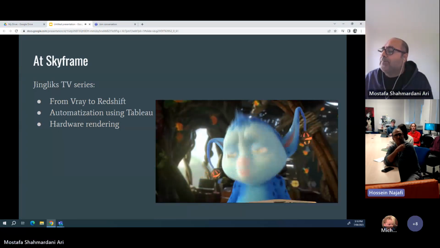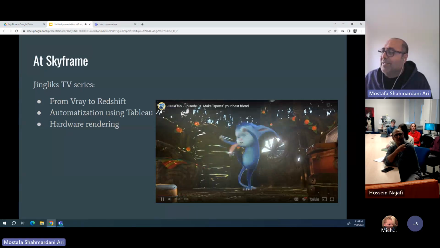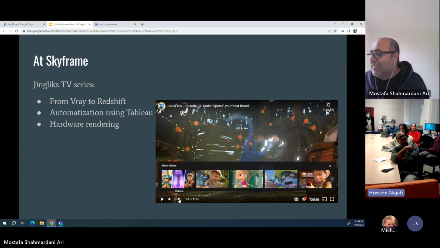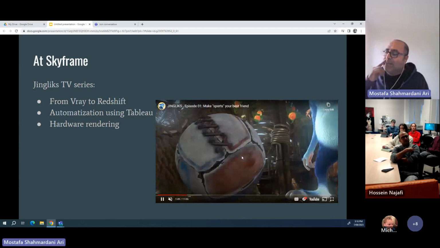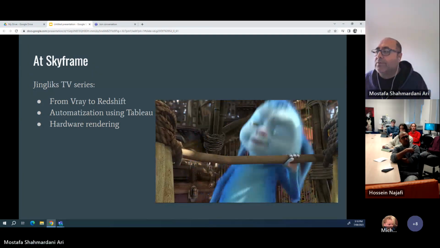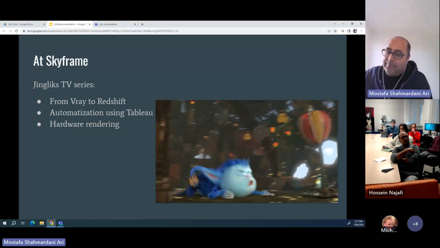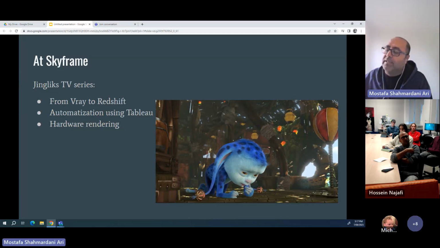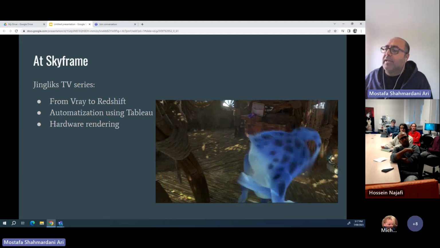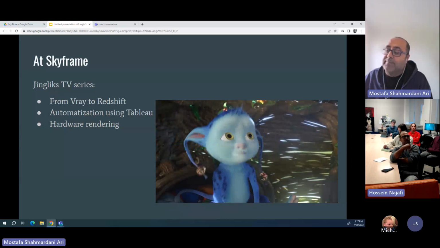So what do you mean by that automation with using Tableau? I've never heard of that. Yeah, Tableau is a tool to manage time. Actually, it is a Kanban board to assign tasks to different people and move the tasks across the board, and we can use that to manage time between different people and departments.